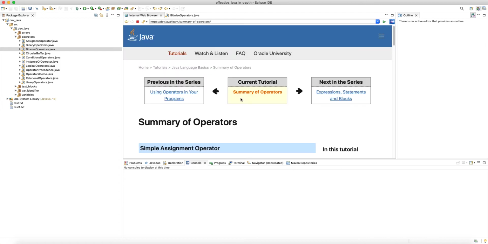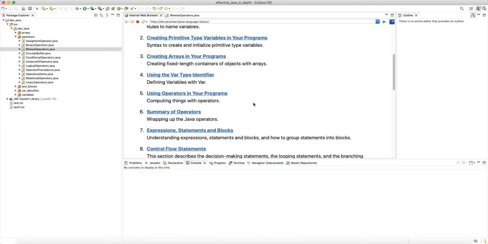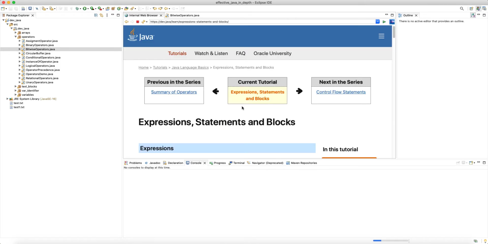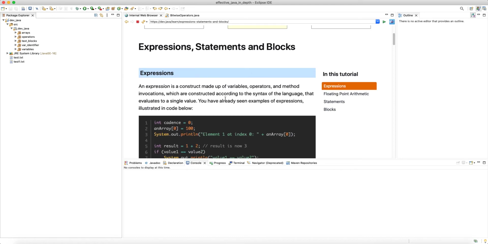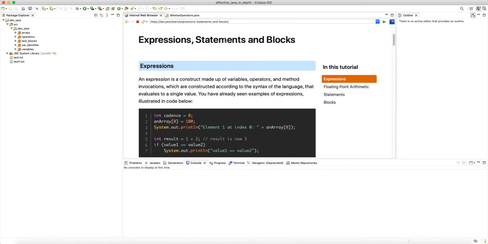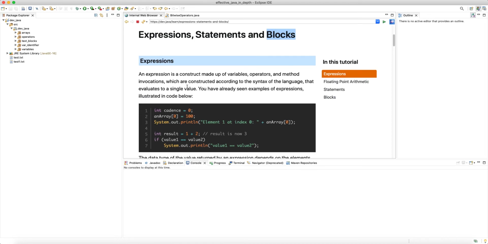Alright, this was the summary of the operators, and we can go back and continue with the expressions, statements, and blocks, which is the next important topic in learning Java, right? So what is an expression, what is a statement, and what is a code block? So expression.